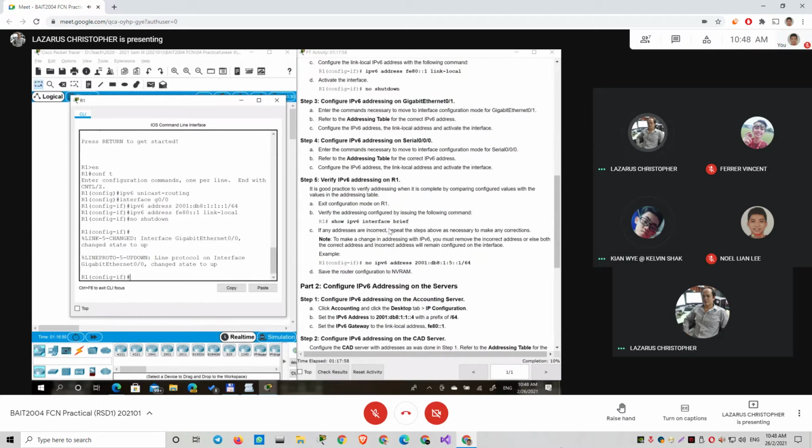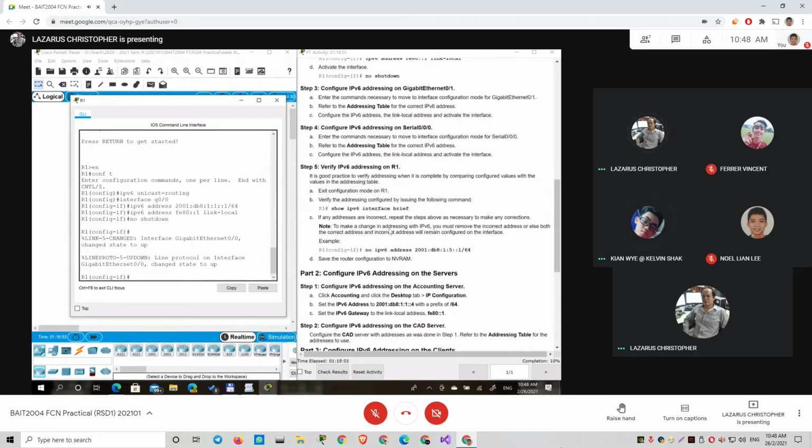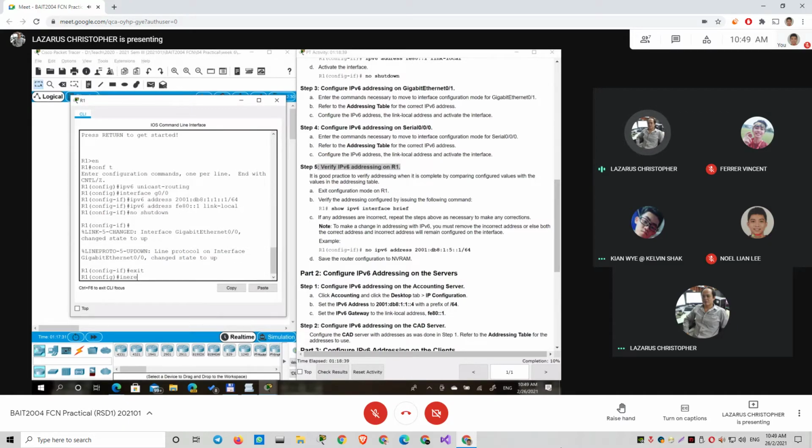Okay, so we do steps 3, 4. Step 5 also, but 5 is just to verify. That means after you enter your addressing, you want to see whether you made any typo, whether it worked, just to confirm, without going into each of the interfaces again. After you finish and it's up, with no shutdown, to return back to the normal configuration, type exit, press enter, and then you type the next interface that you want to get into.